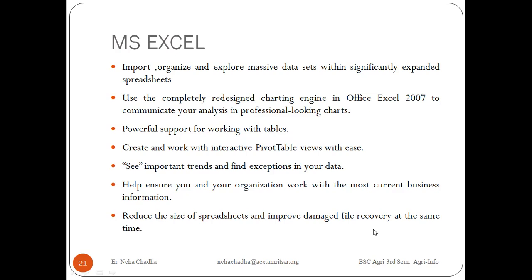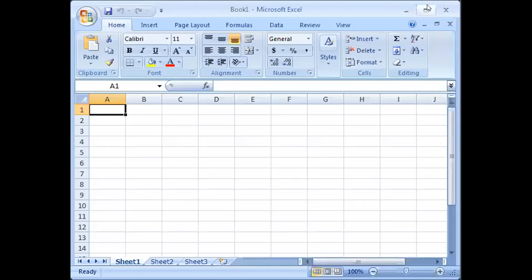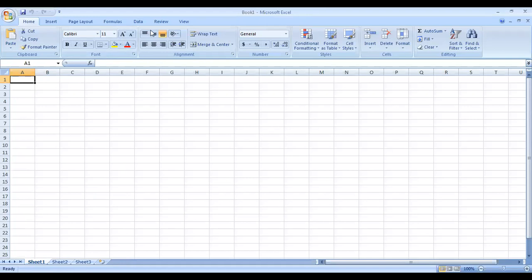Let's find out how this Excel will work practically. This is your Excel. This is given as Book 1. This is your workbook, and completely we will say it as a spreadsheet. By default, Sheet 1, Sheet 2, Sheet 3 are given.